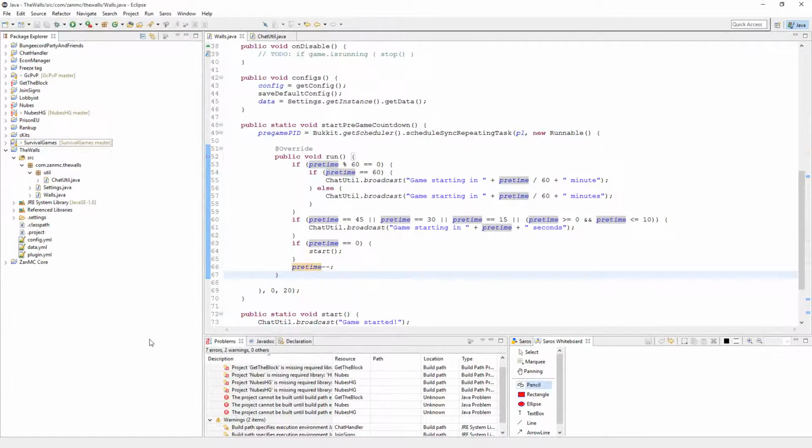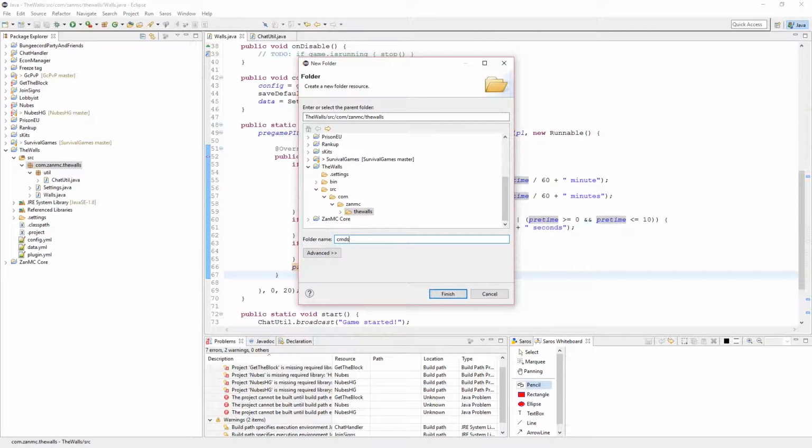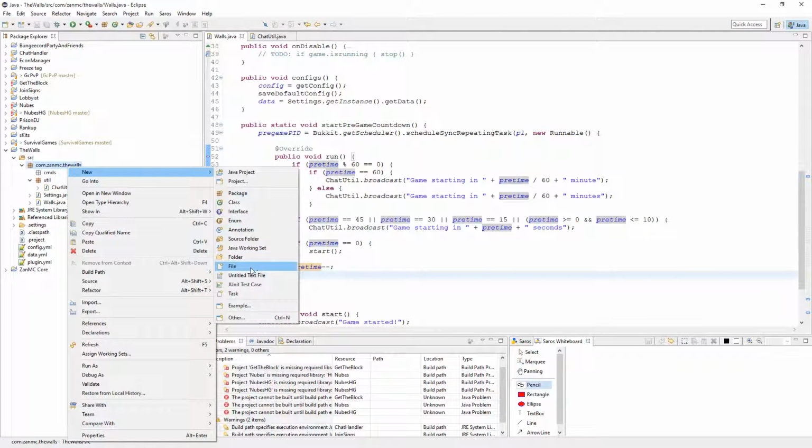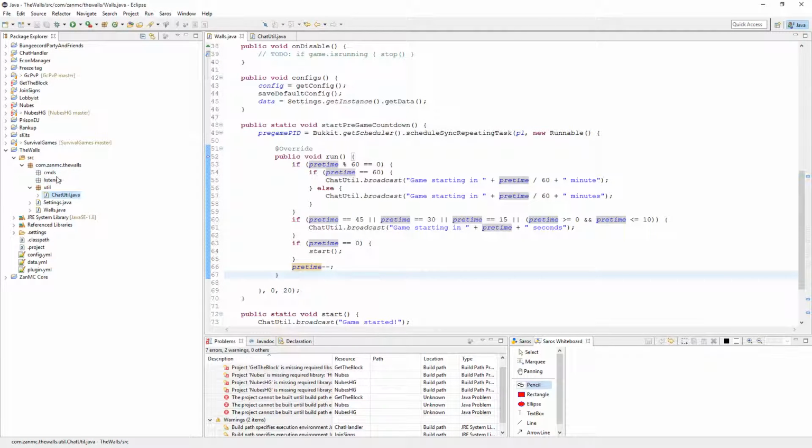Okay, today we will be looking at, or next, we will be looking at commands and listeners. So make those two folders, and we will soon go into that. But first, as I said, we will do GameStates.